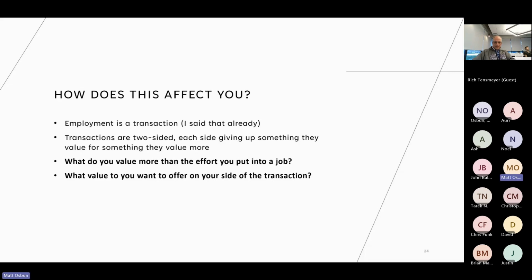So, how does this practically affect you? Again, employment is a transaction. I've said this, but all transactions are two-sided. We've talked a little bit about what the employer's side looks like, but what does your side look like? You are paying your time and your expertise. What do you value more than that? What do you value less than that? What do you need to see on the other side of that transaction to make the perceived value such that you want it?